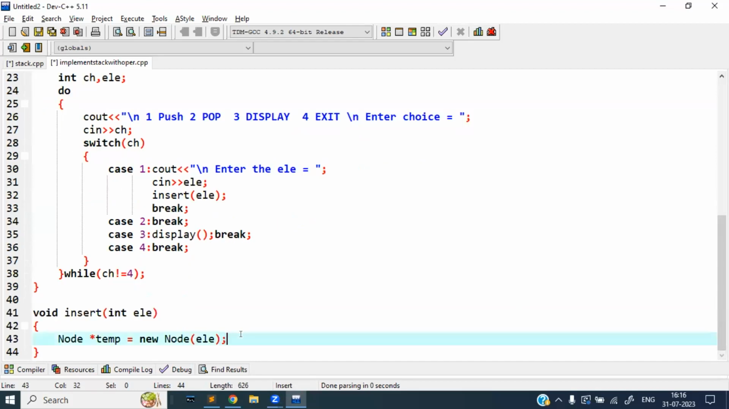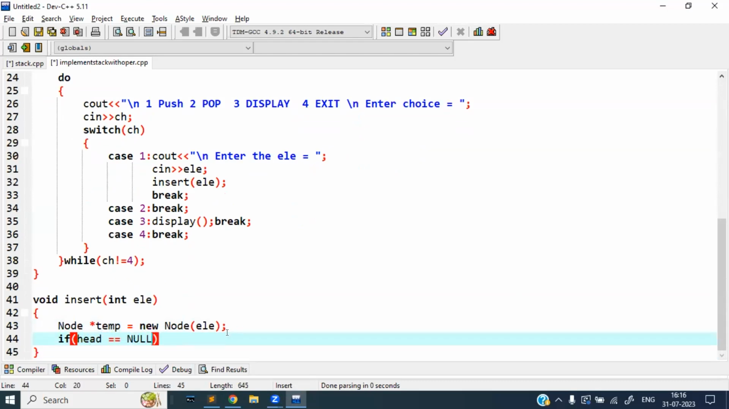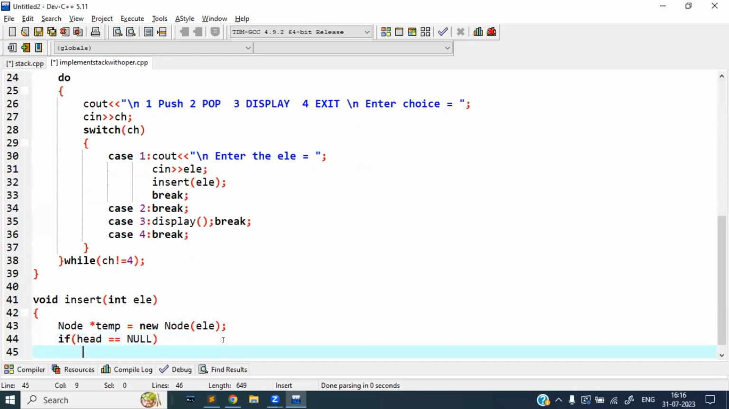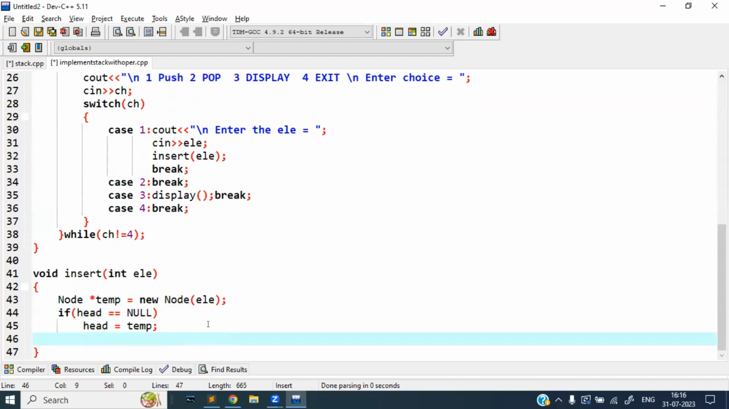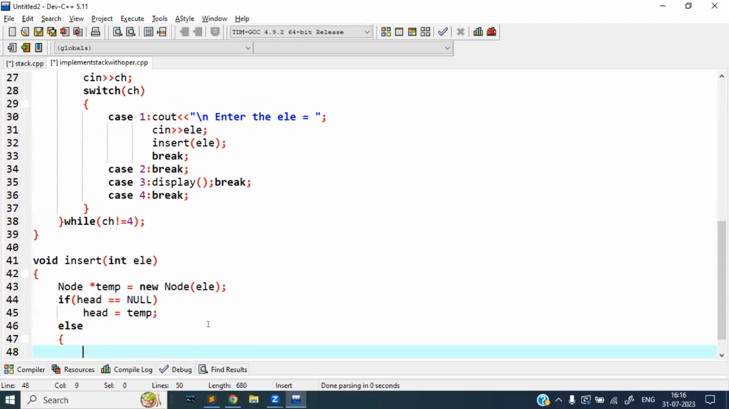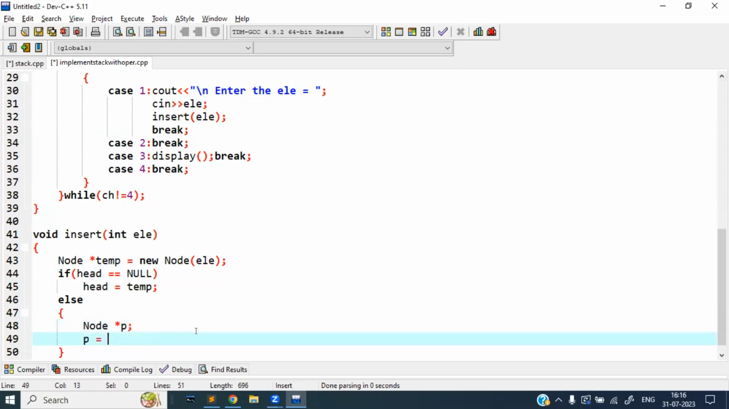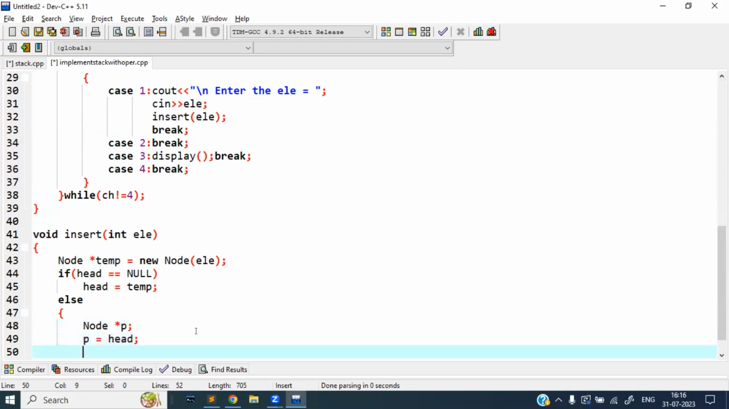What will happen here? We are going to check if head node is null. That means there are no elements in the list. If there are no elements in the list, then whatever temporary you created now, that itself will become my head node. Otherwise, I have to attach it at the last part of the list. For that, what will I do? I'll take a node star p pointer.